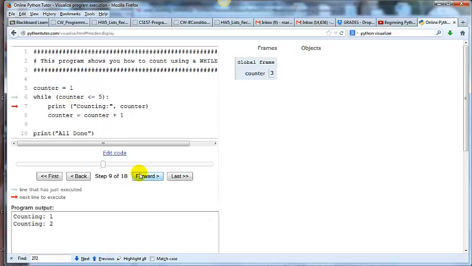3 is less than or equal to 5, so it's going to print counting colon 3, and now counter is going to become 3 plus 1, which is 4, and then it's going to go back and do the test. Is 4 less than or equal to 5? Yes, it is. So it's going to print counting 4. Look, here's the program output. It's printed counting 4.